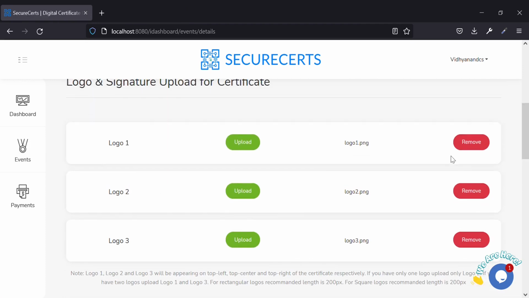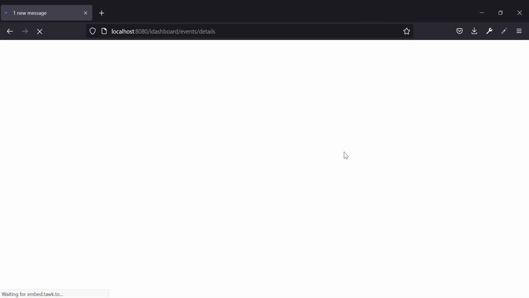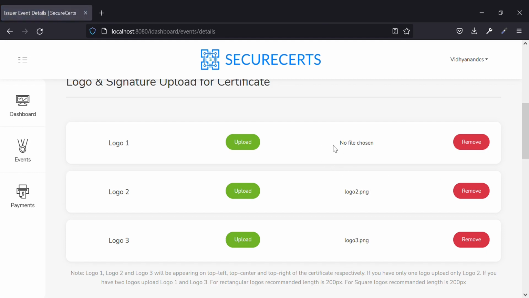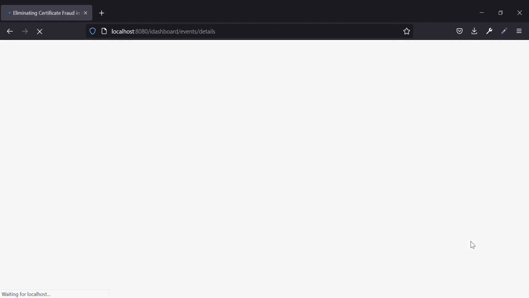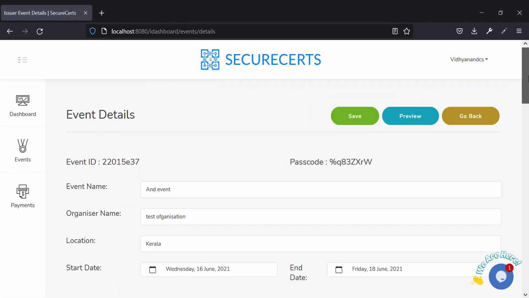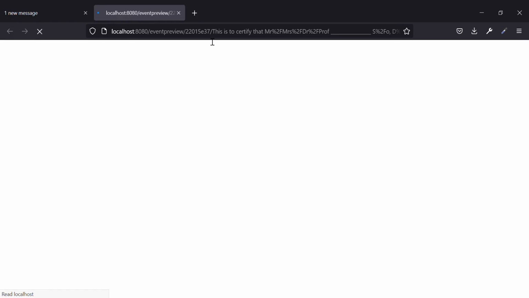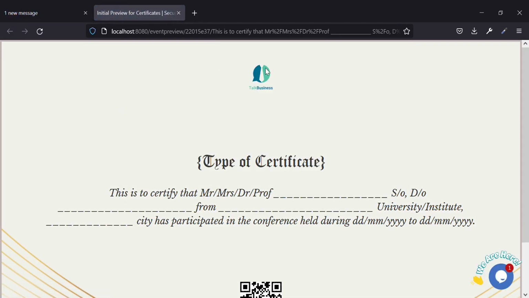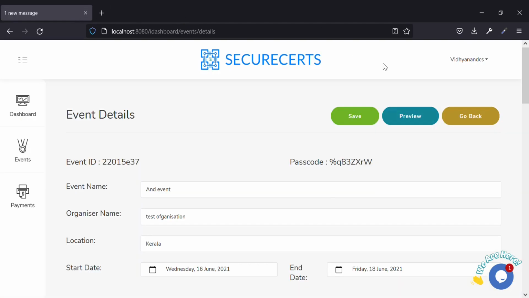And yeah, we will try to remove some logos. Maybe if you have only one logo, you can remove the first and third logo by clicking the remove button, and then we will go and see the preview how it looks. Yes, only the middle logo is available.